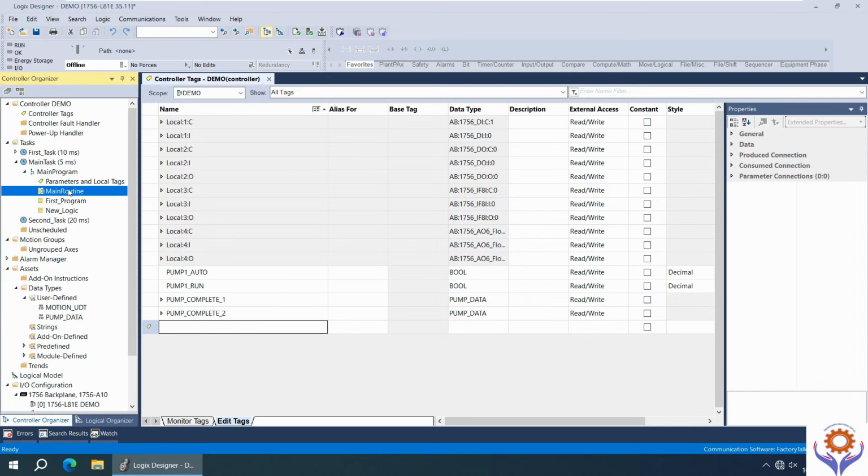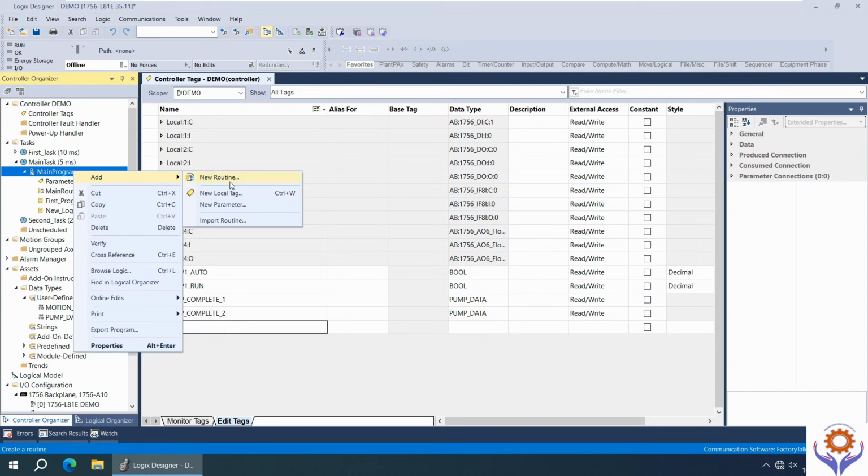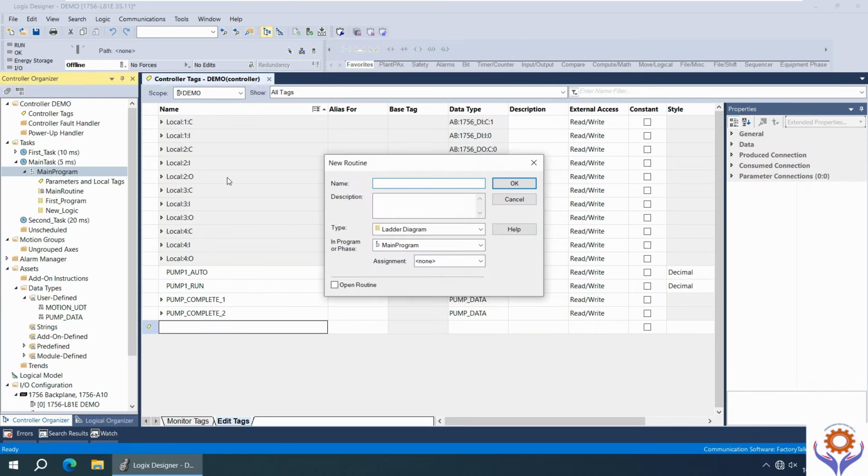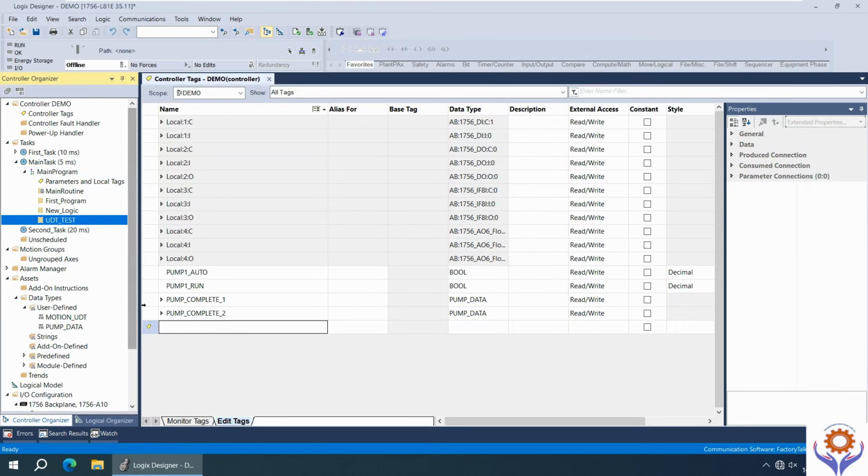program for this. I will show you how to use this one. Just add a new routine, and I will create a new routine for the UDT test. So I will put the name itself, UDT_test. Once I add that one, just click UDT test, and here I need to define these tags.